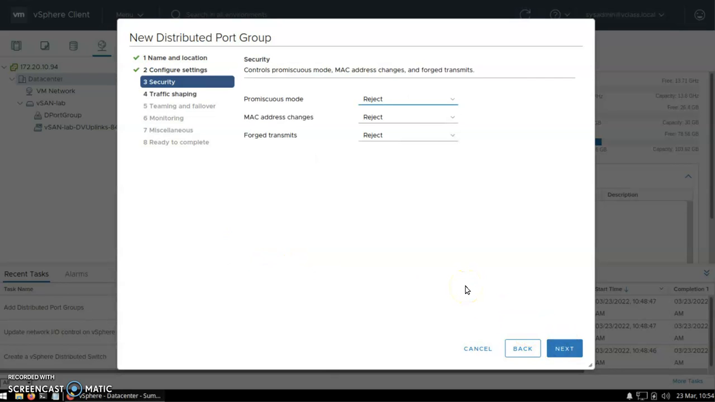It's on this page that we're going to make the changes to the new distributed port group security settings. We're going to set the promiscuous mode, MAC address changes, and forged transmits to accept. So it's going to be able to accept all of those. We're going to select accept, and select accept. Let's hit our next button.